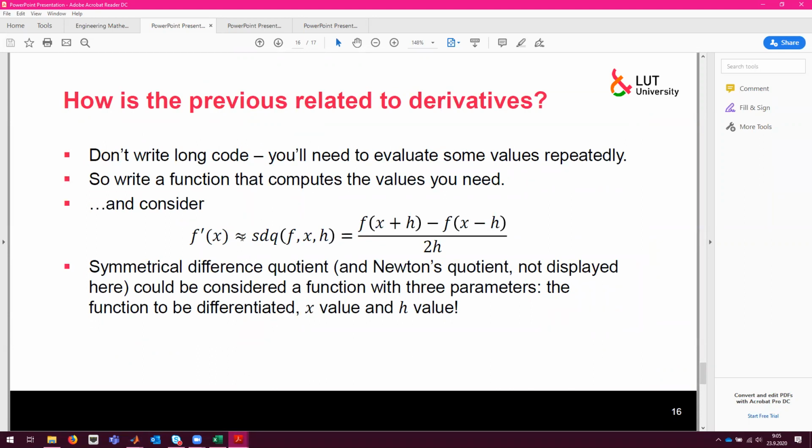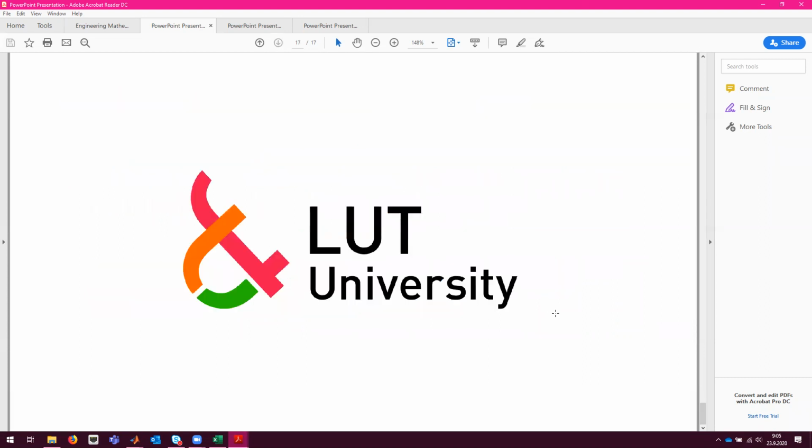For example, the symmetric difference quotient, which is the same as our CTDiff function there. And now there is no need to write the function in the tab because we pass the function as a handle there. And that's the short version.